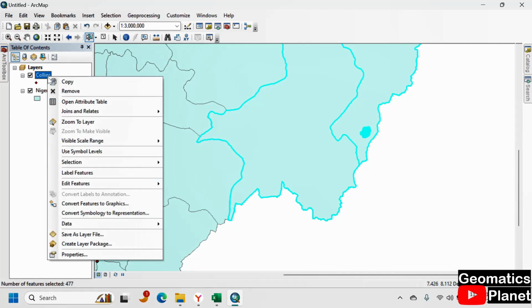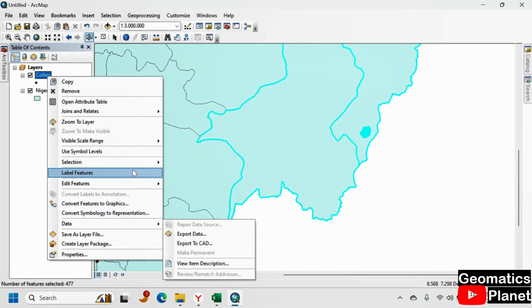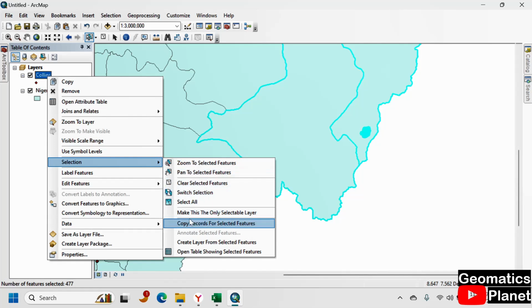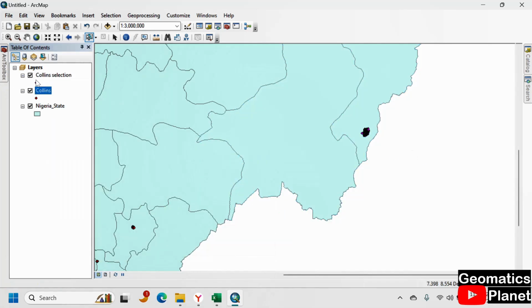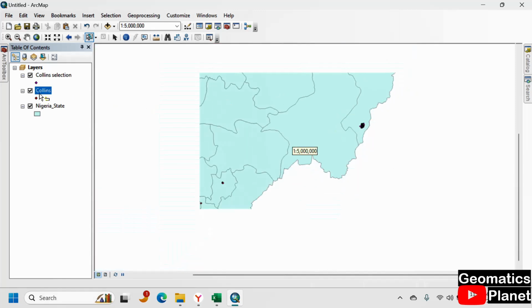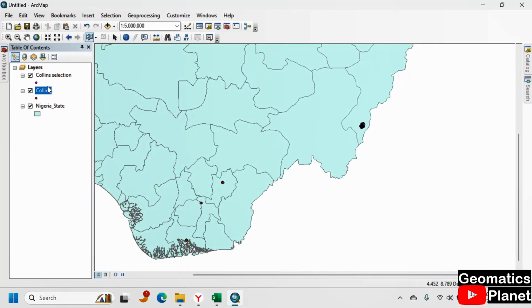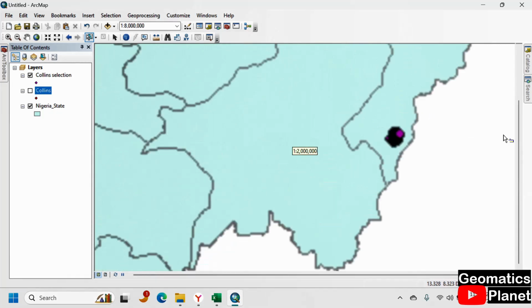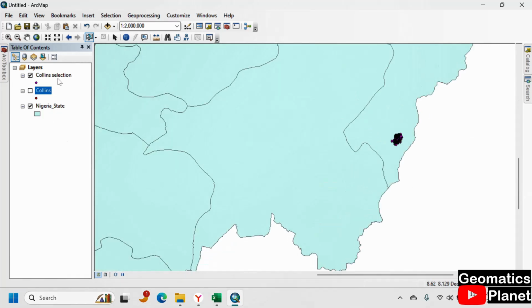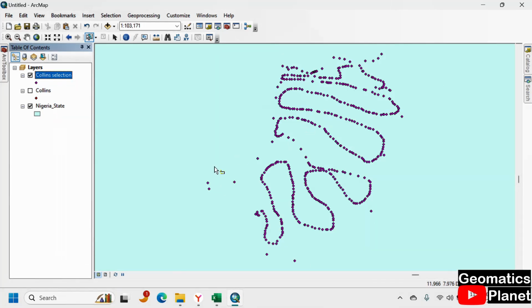I can right click on the layer of Collins, which is the point here, go to selection and say create layer from the selected features, and you see now I have another layer. What it means is that the only ones I selected, I created a new layer from them. You see every other thing ran away except this one, so I want my focus to be on this. So I can zoom to layer, and this is what I have here.